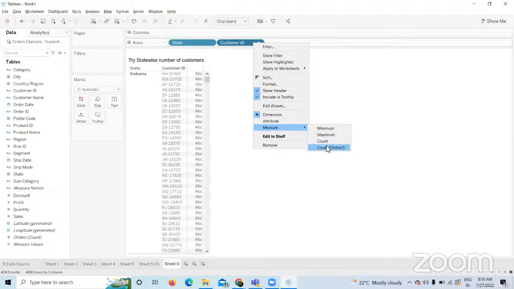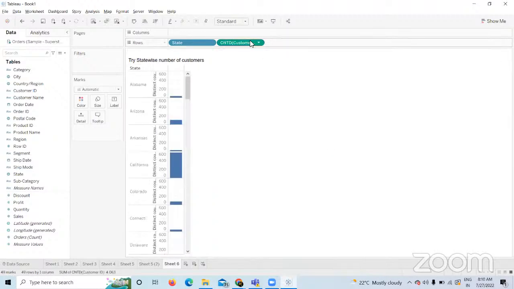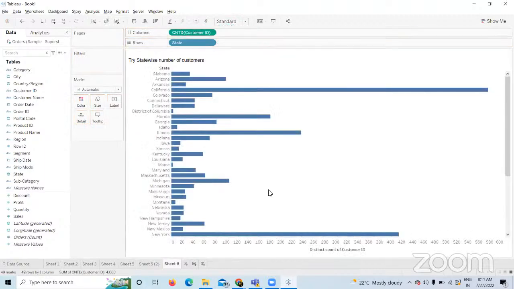Why am I taking count distinct here? Why am I not taking count? I have shown you yesterday: if you take the same dimension and measure one next to each other, the view will come like this, from which you can't draw any conclusions. That is why I'm bringing the measure to the columns. Now, what is my question? Why have I taken count distinct instead of count, guys?